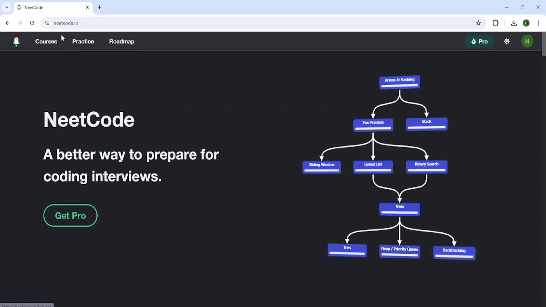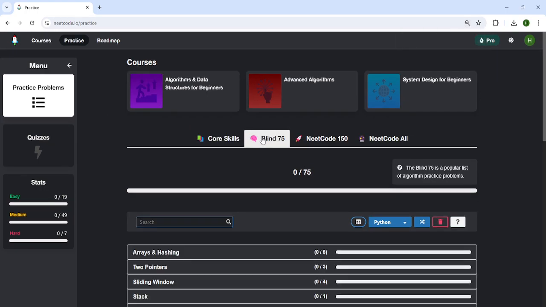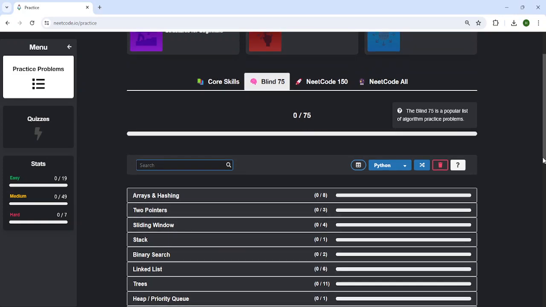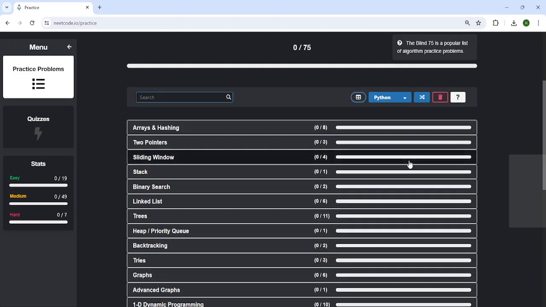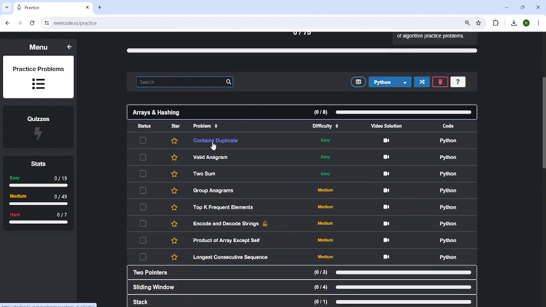We'll have to go to the practice over here. So over here you can see there's stats on the left. We have the blind 75 here, and then the NeetCode 150, and then we have NeetCode all. So if we go to the blind 75, we'll see that we have some options here, but the thing is we're gonna go one by one. So the first thing that we got to do is the arrays and hashing. So let me just go down a little bit over here and click on arrays and hashing, and you'll see that the first question is contains duplicate.